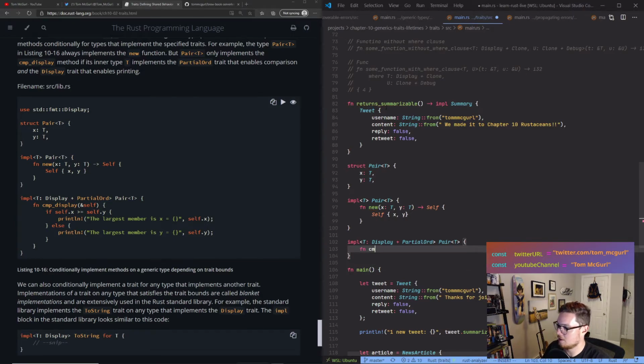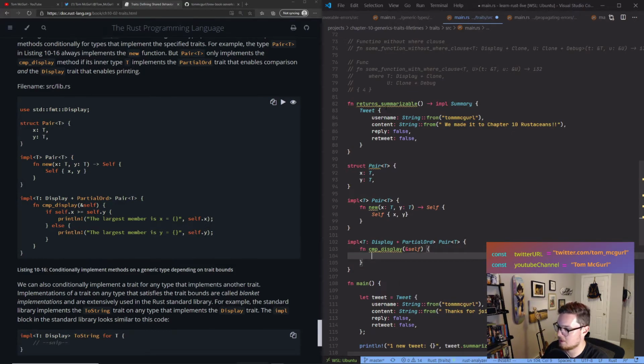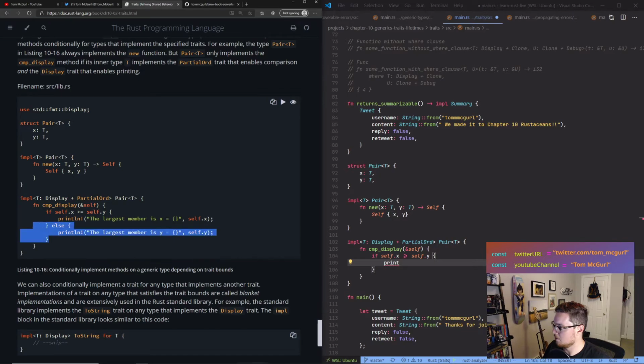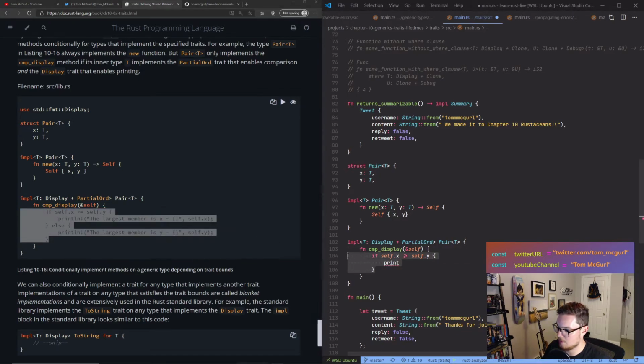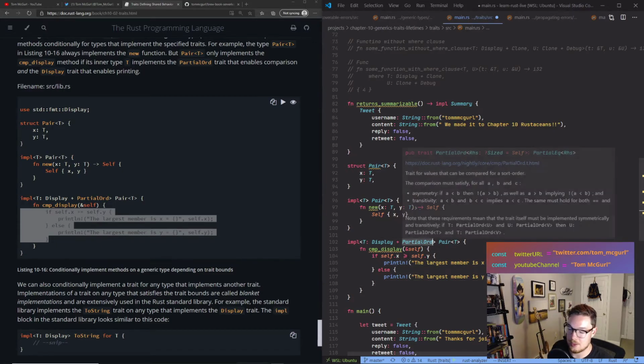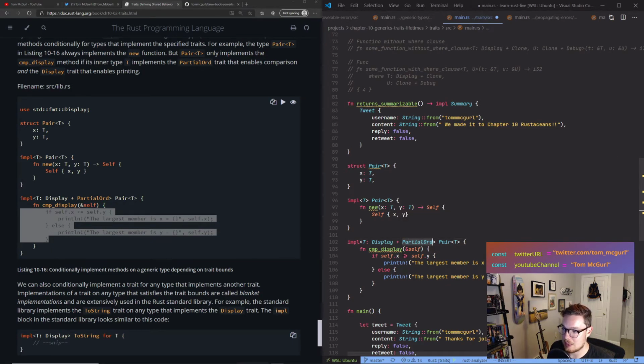Okay, and then the function is cmp_display. And we're going to do something that's going to require those traits be implemented because we're going to use some functions that we expect to see. And so if self.x is greater than or equal to self.y, we're going to print, let's just copy this. I don't want to type all that printing. The largest member is x, self.x. So the reason we need to implement compare, or in this case PartialOrd, which is a type of compare, is because our function is leveraging it with this greater than or equal comparison. The reason we need to implement Display is because we're leveraging it using this.